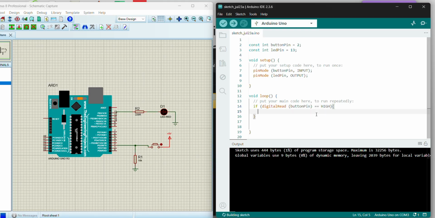If this condition is true, we have to give a command such as digital write, and the LED pin must be high. That means when we say high, we are giving out 5 volts. So we are writing data to the LED pin, and as we initialized, the LED pin corresponds to pin 13. So it will write a high, which is 5 volts, at pin 13 if the button pin is high.